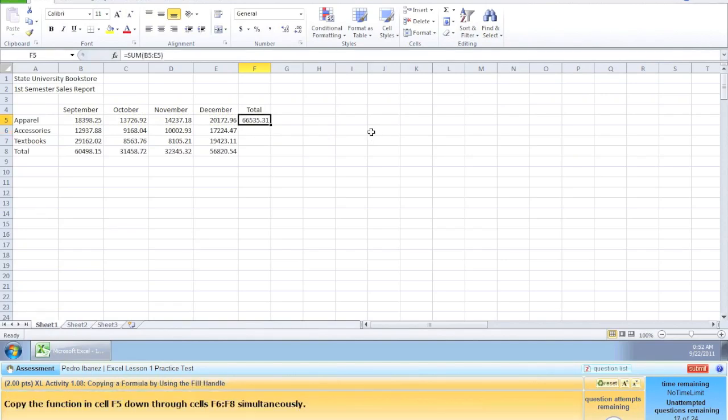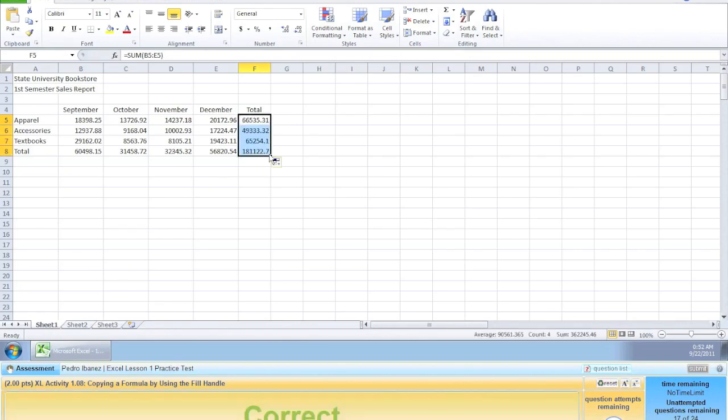Okay? Next, copy the function in cell F5 down through cells F6 through F8. So on the next 3 cells, down. For that, remember, we have to use this little corner right here. We click and drag all the way to F8. And that's it. You release, you get it correct.